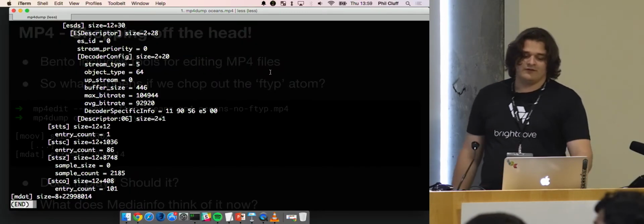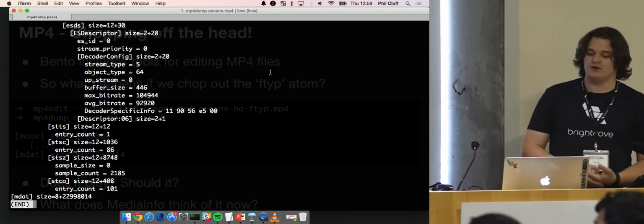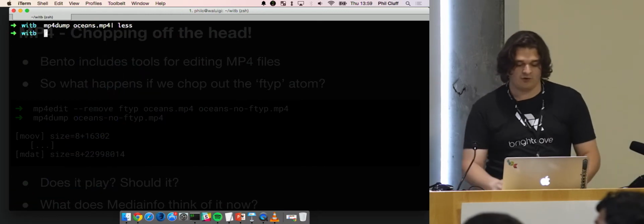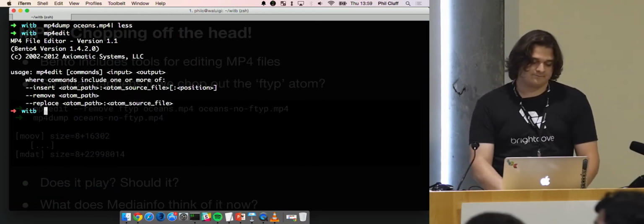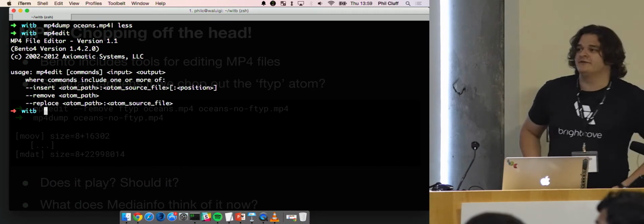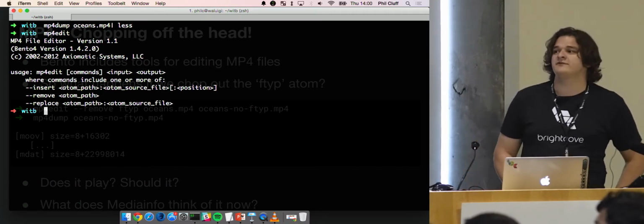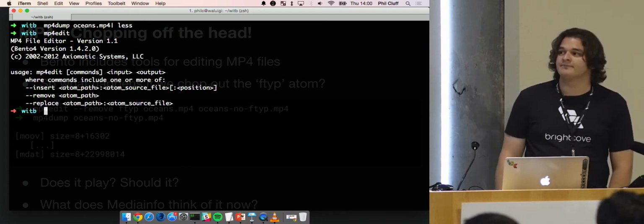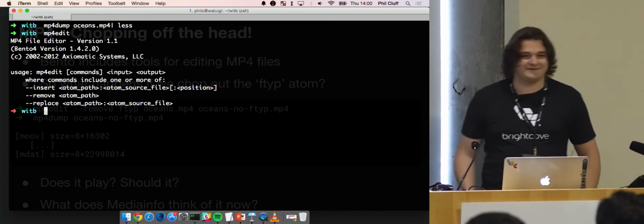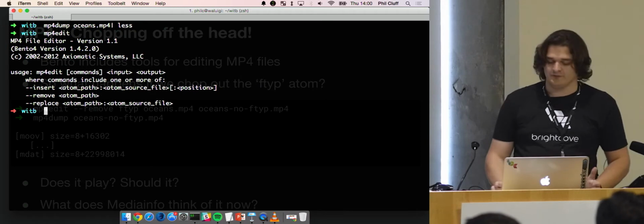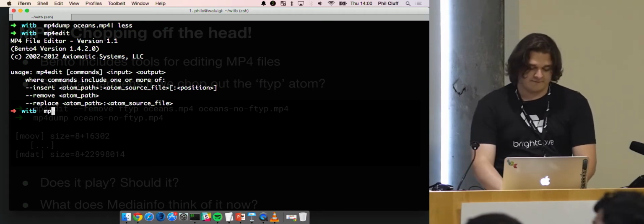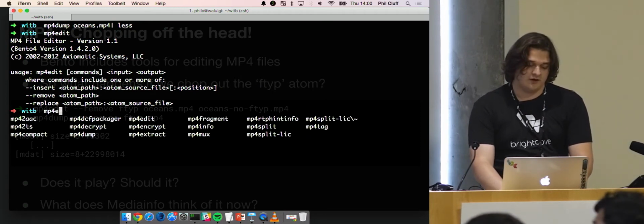One of the other tools we've got here is mp4edit. mp4edit will let us chop into files. So we'll look at its manual. It can insert, remove, and replace atoms in an MP4 or FMP4 or MP4-compliant container. Now, quite why you'd want to do this, there's many reasons, but you can do some quite cool stuff with this. So the first thing we're going to do is start chopping.